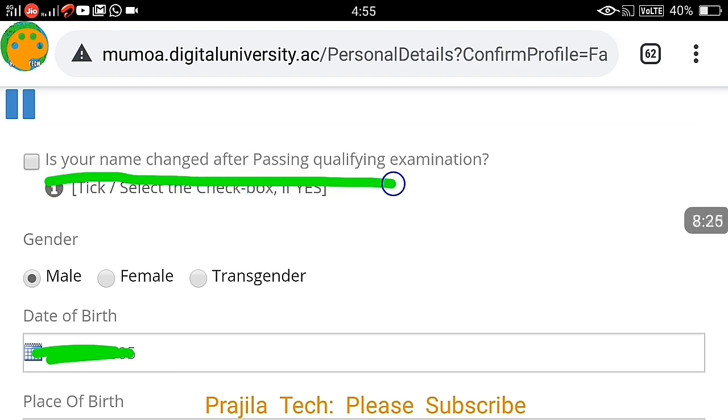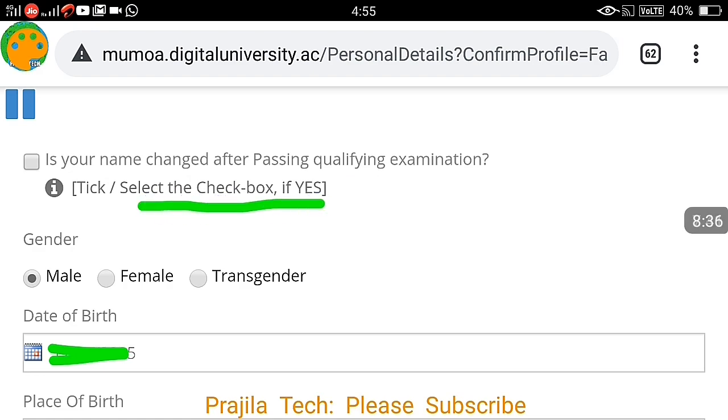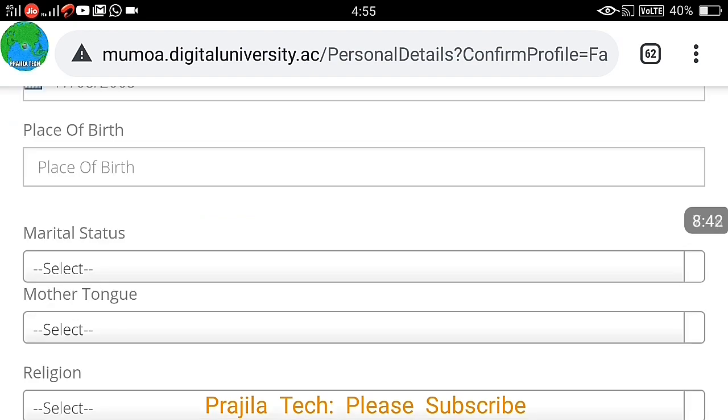the same. Now has your name changed after qualifying exam? If your name has changed, you have to tick here yes. Then they will ask you the gazetted document, certified document where your name was changed. Otherwise you can ignore this. You don't need to tick this.